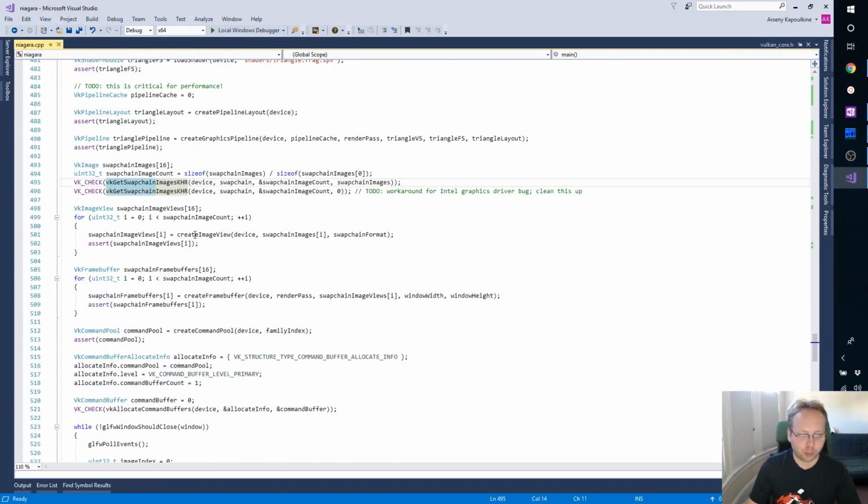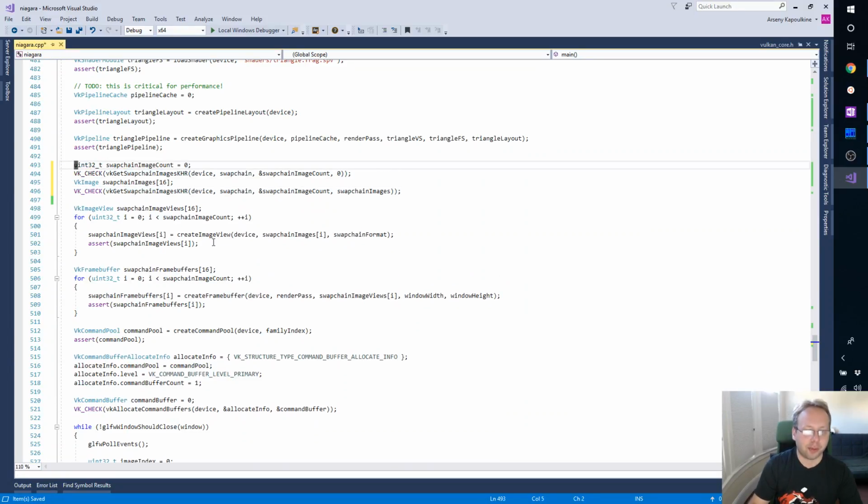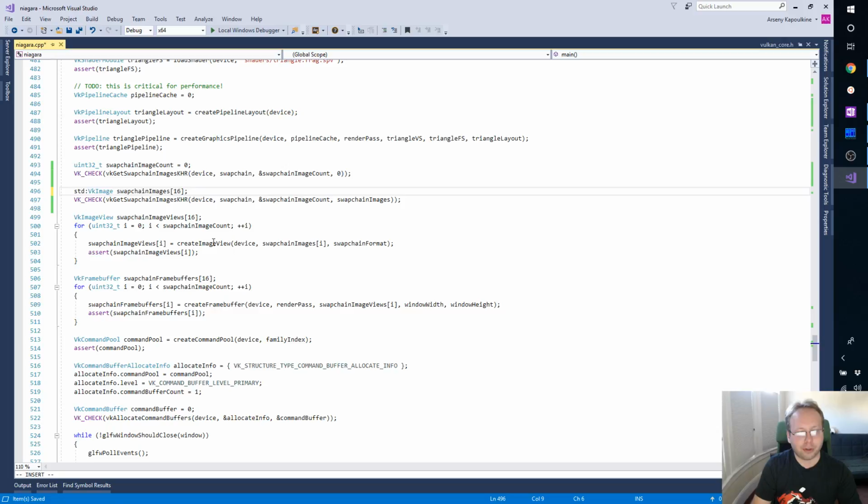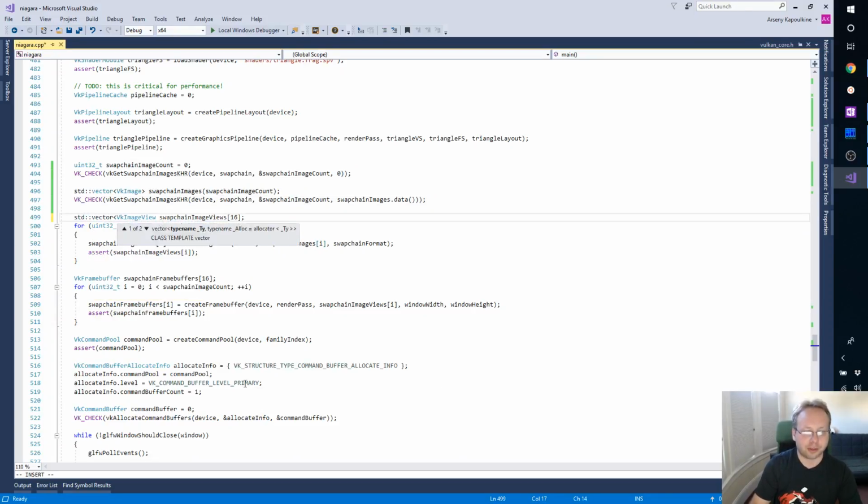So this is the point where we remove this hack about the images, where we currently assume that it's always 16, but okay, fine. The correct way to do this is you ask how many images there are in the swap chain, and then you're like, okay, cool, let me just use std::vector like it's nobody's business, and that's a heap allocation, but who cares? It's done very infrequently.